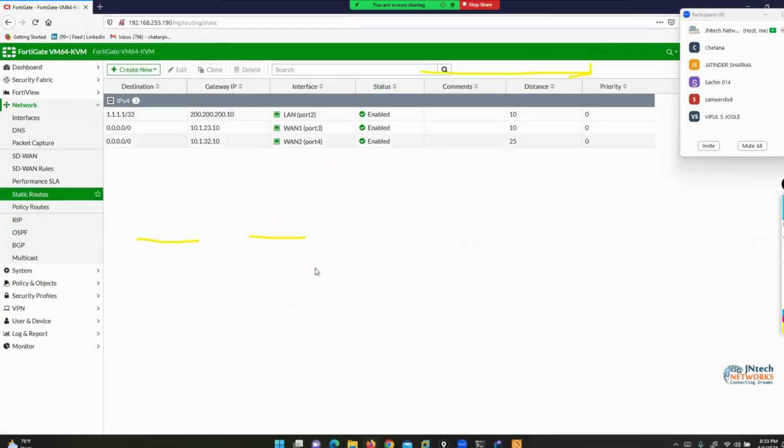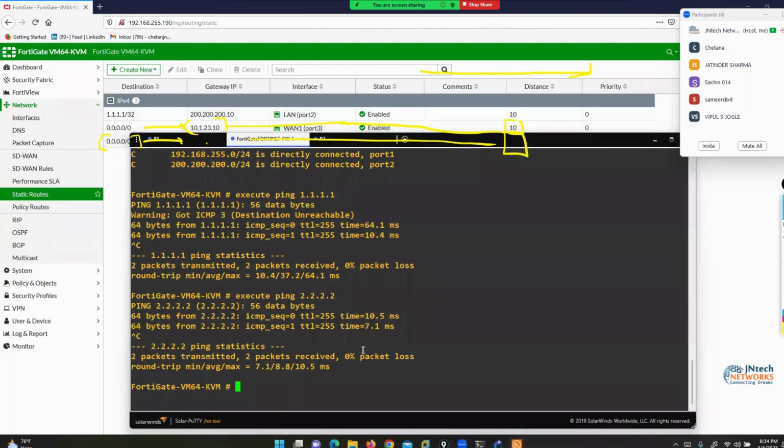So for unknown destination, we have two entries. You can see, guys, for unknown destination, 10.1.23.10 via this side, AD value is 10. We have another entry for unknown destination. If anyone is trying to go to any unknown destination, we have another gateway via this side, AD value is 25. So in case you check your routing table information, get router info routing table all.